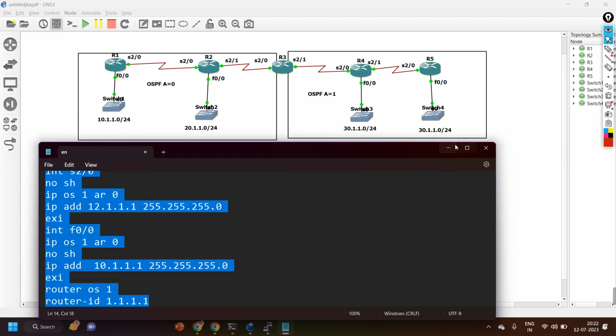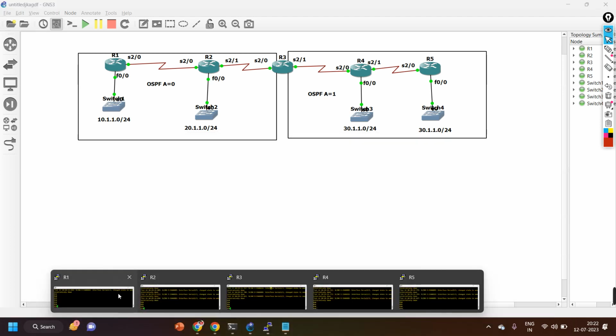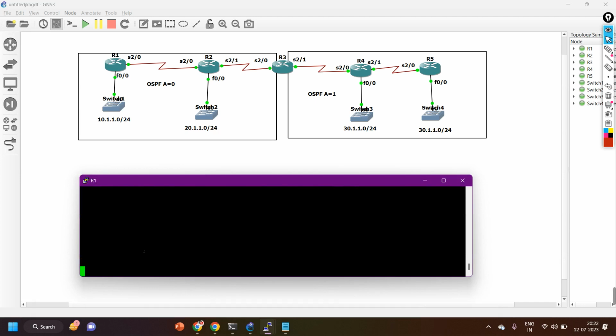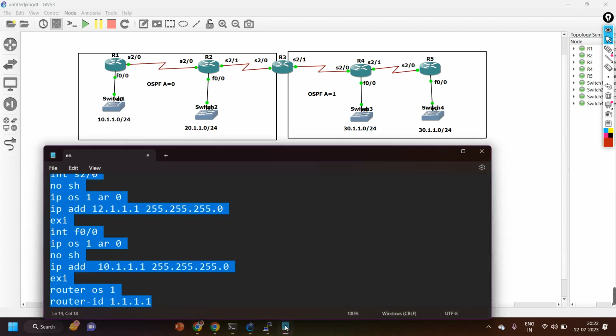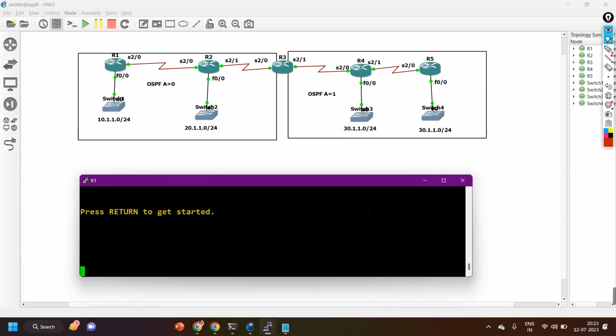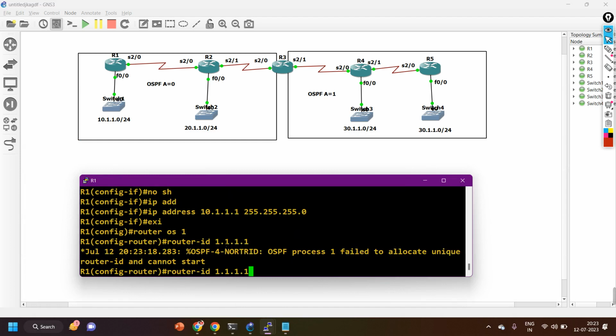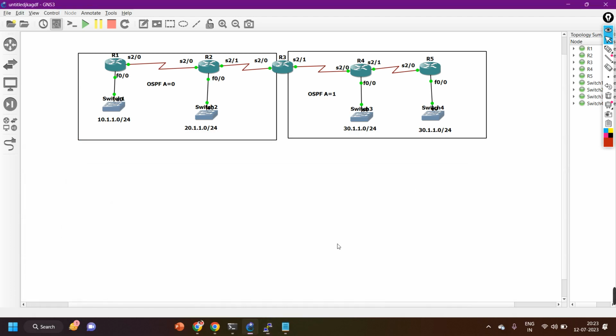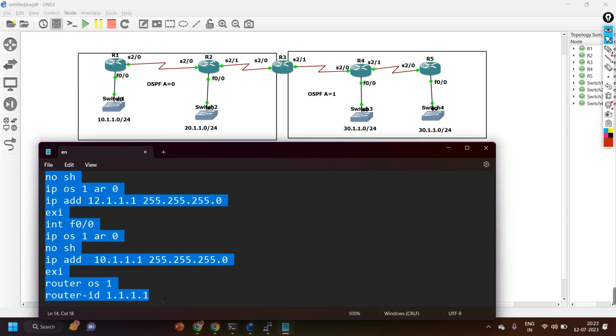Okay guys, let me copy it and let me paste it on router number 1. What happened? Where is wrong, guys? Enable, config t, interface. In config t, it is config, sir. Spaces. Done.